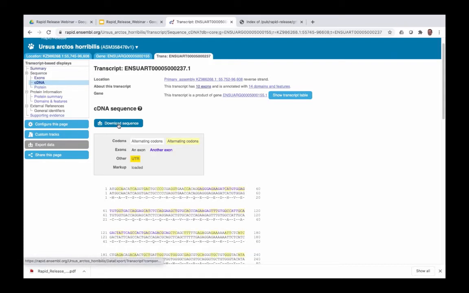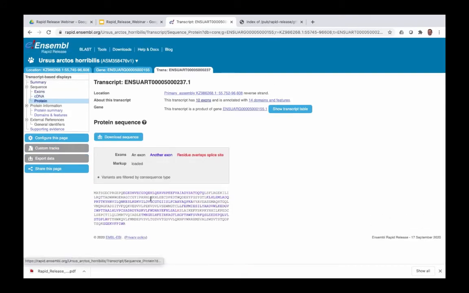And again, just as before, you can also download the sequence if you want to download the cDNA sequence. And finally, we also have the protein sequence as well, which you can view and download as before.